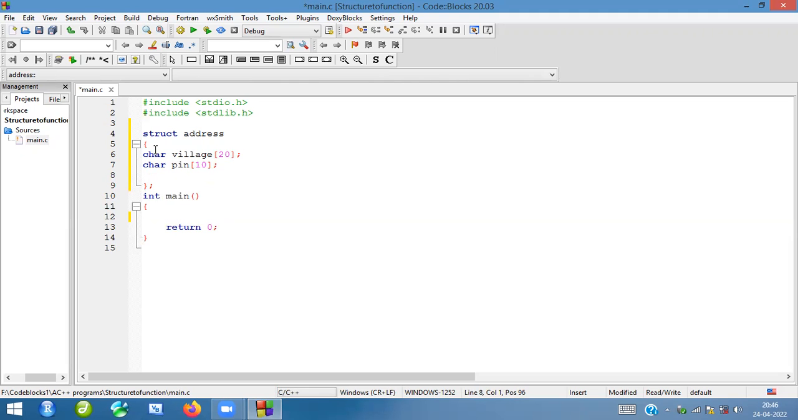Again, every village will have a district. So you can take that one or pin code. You can take whatever you want. But I will take something like phone number, character. To contact that village, we'll have a phone number. So you can give it 15, semicolon. So this is our one structure for this particular address of that particular student.